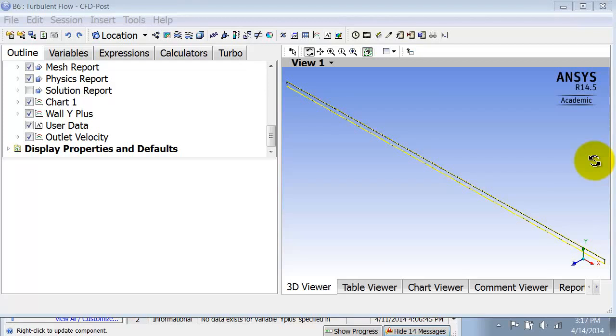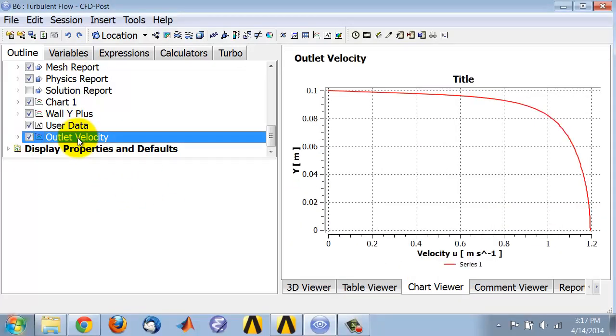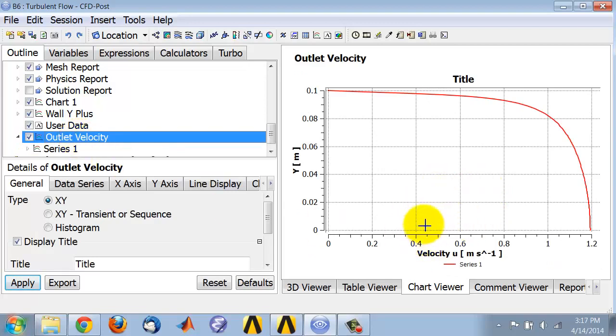Okay, here I'm going to show you how to create a non-dimensional version of the velocity profile plot. So here I will go into the chart viewer and double click on the outlet velocity chart to see the current chart that I have. So I want to non-dimensionalize this by dividing it by the diameter of the pipe, and I want to non-dimensionalize this by dividing it by the average velocity at a cross section.